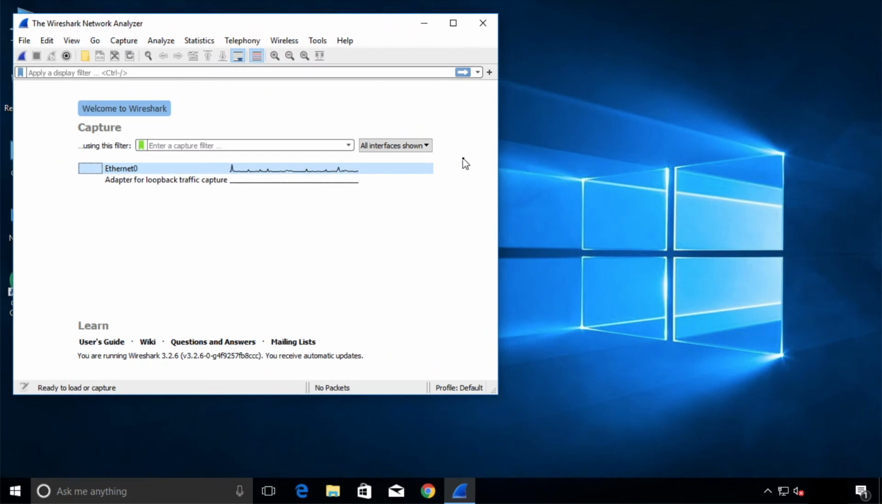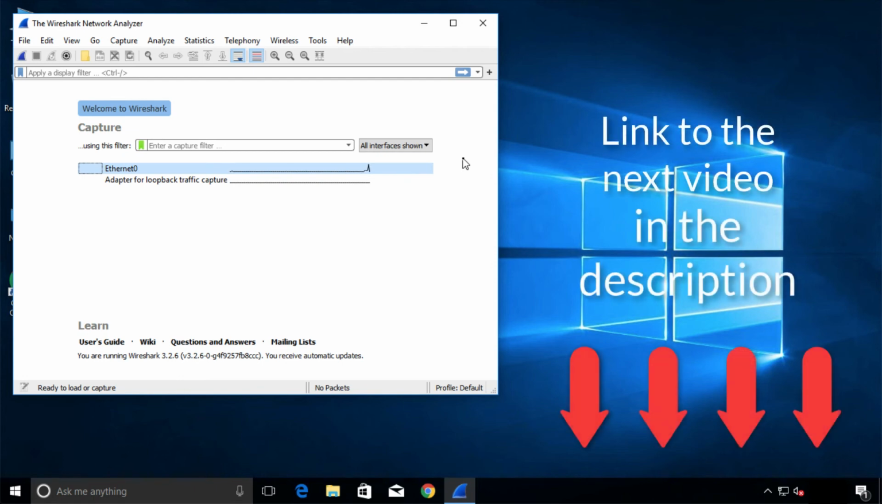In the next video, I will show you how to configure the look of Wireshark after downloading a PCAP that we'll use as our first PCAP to look at. You'll find the link for the next video in the description below.